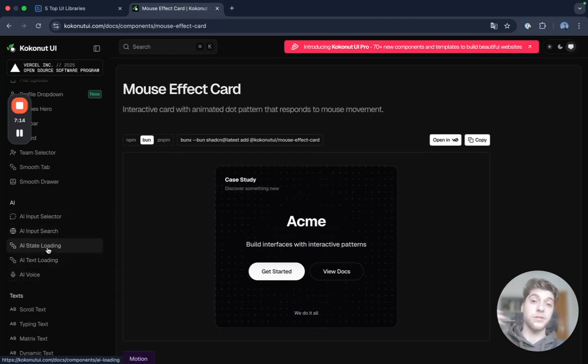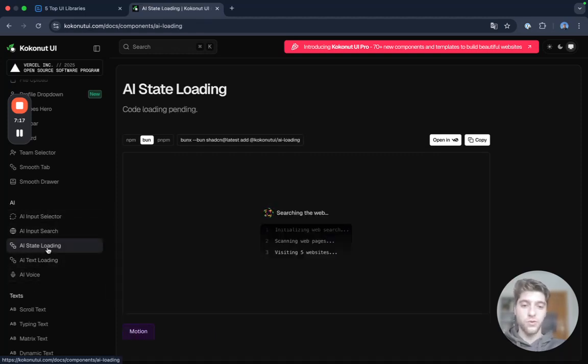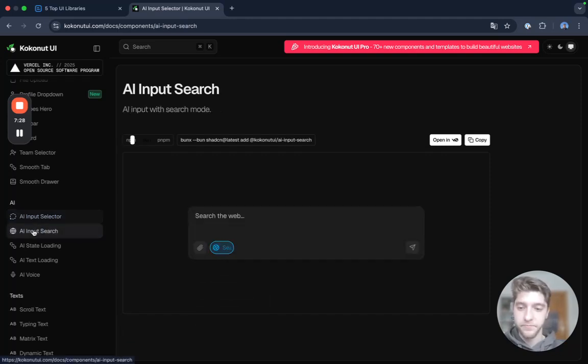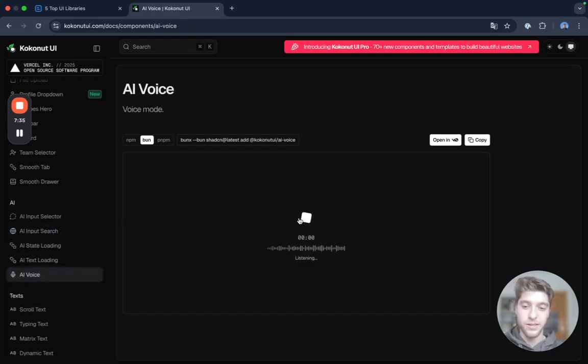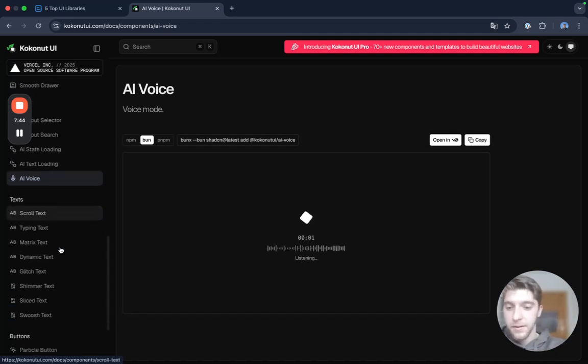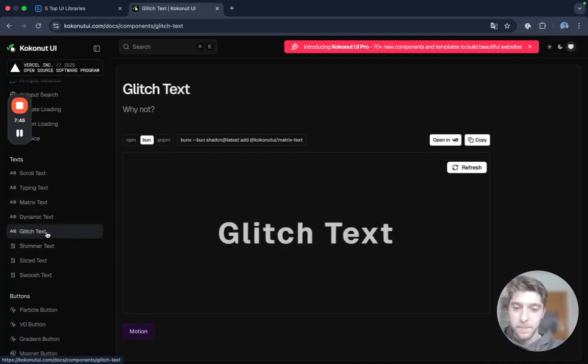If you're building an application that has got AI in it, you've got this input selector, which is very common when it comes to Claude or all these apps like Lovable or V0. They all got this kind of component. There's the input search, which looks a lot like Claude's input search or ChatGPT's input search. You even got the AI voice, if you're building, for example, an app that gets your voice and then automatically transcribes your voice into text. You have also got text effect, which is extremely cool.